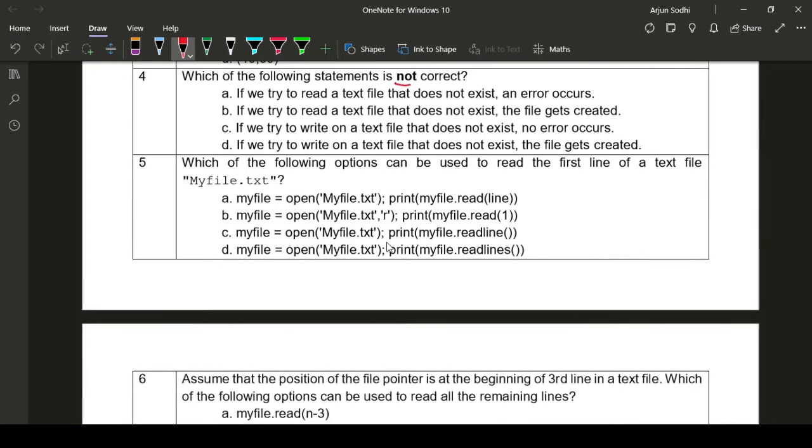Question 4. Which of the following statements is not correct? A. When we try to read a text file that does not exist, an error occurs. This is correct. This is very true. B. If we try to read a text file that does not exist, the file gets created. That is false. The file does not get created in read mode. It only gets created in append and write mode if it does not exist. So that's option B. But let's look at the other two options as well. If we try to write on a text file that does not exist, no error occurs. That is true, because if it does not exist, the file just gets created, which is what option D is saying. So that is why we are left with option B.